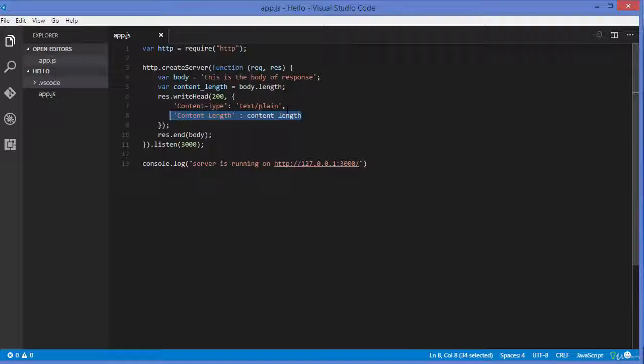Now let's see how we can use Node debugger. So for example, by mistake I called a wrong method on this body variable. For example, instead of typing length, I typed a wrong spelling of length, right? Now this is a mistake.